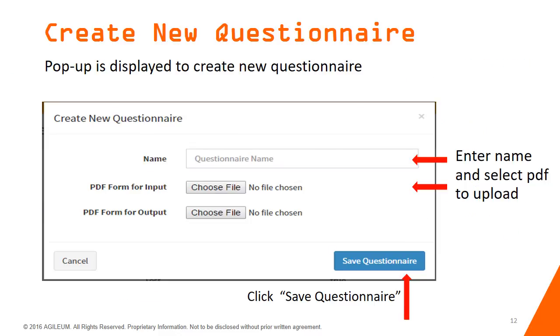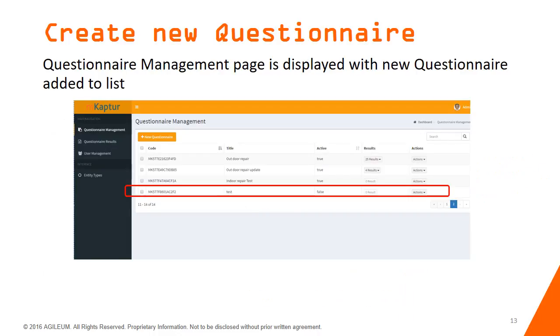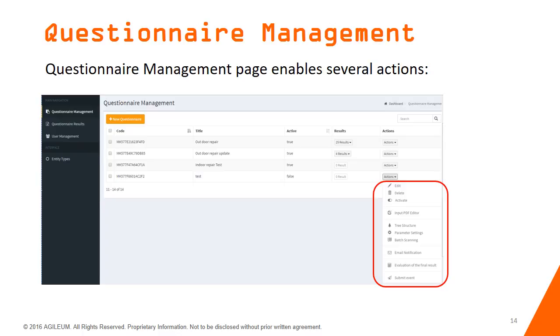On the Create New Questionnaire pop-up, enter a name for the questionnaire, and then select and upload PDF form. The questionnaire management page is displayed with new questionnaire added to the list. On the questionnaire management page, click on Action to view the options.